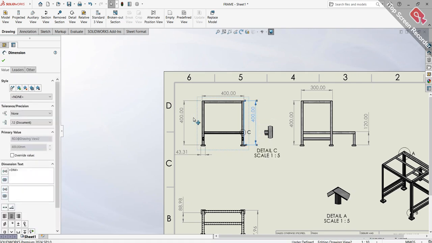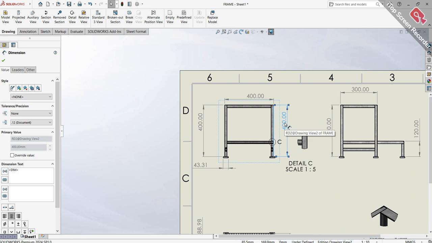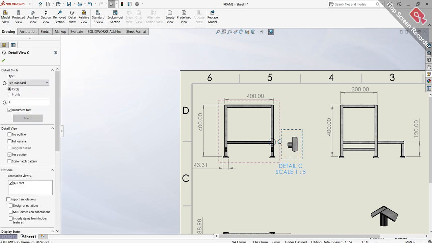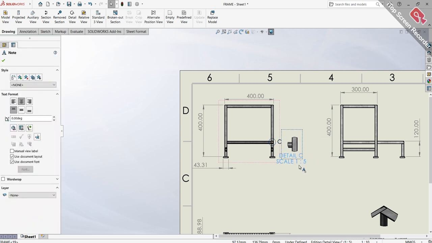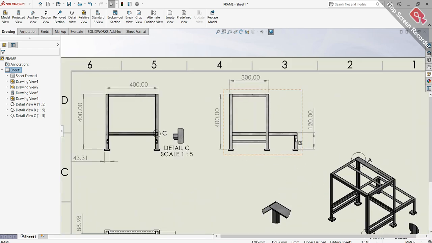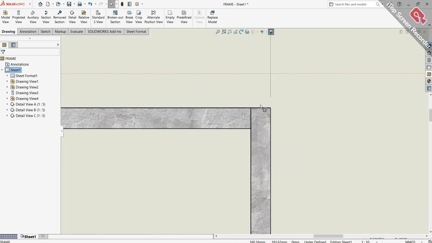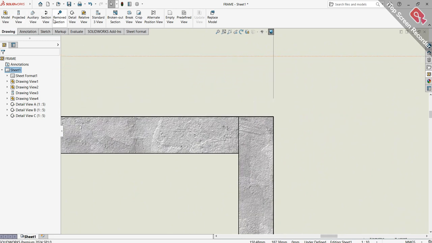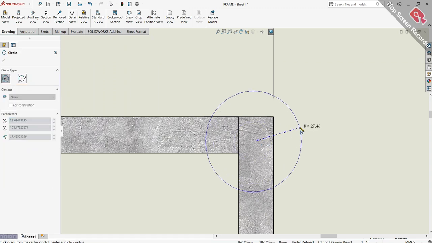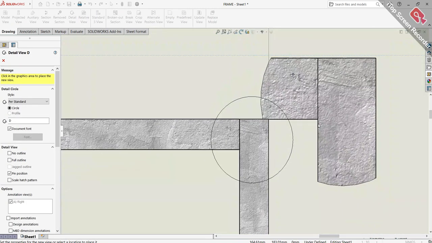Since we have this dimension here, 40, there's no need for me to have this yet. I'll just delete this so that it does not affect my job. So if there's any other thing you want to dimension or you want to explain further, just come to detail view, come here, click. You have something like this also.